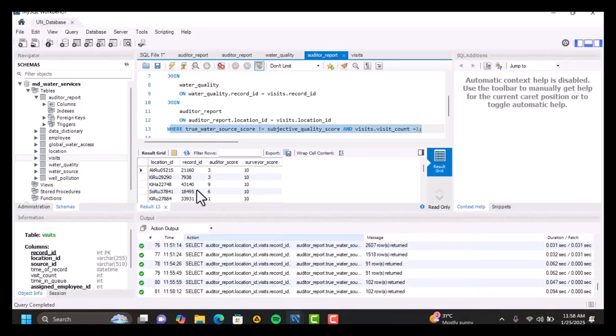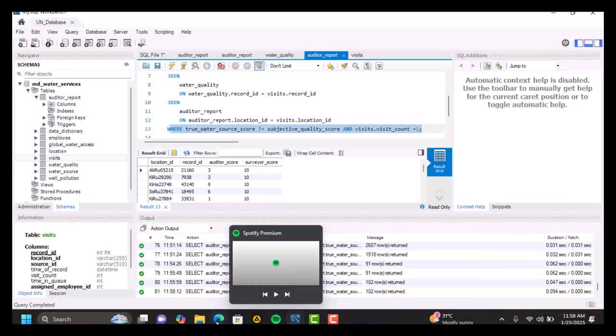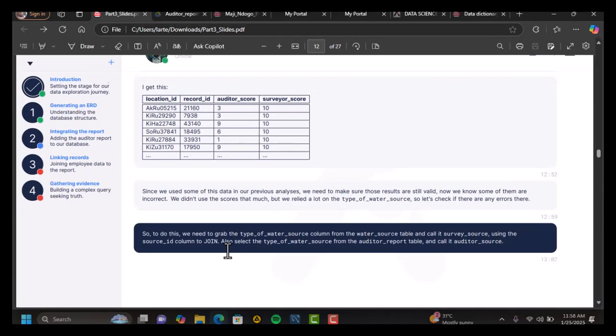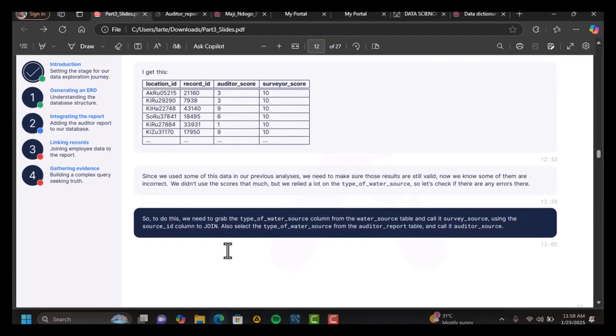Since we used some of this data in our previous analysis, we need to make sure those results are still valid. Now we know some of them are incorrect. We didn't use the scores that much, but we relied a lot on the type of water source. So let's check if there are any errors there. If there are any errors, it means that the analysis we did may have some errors.